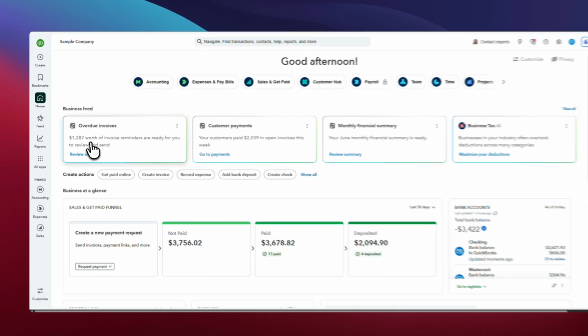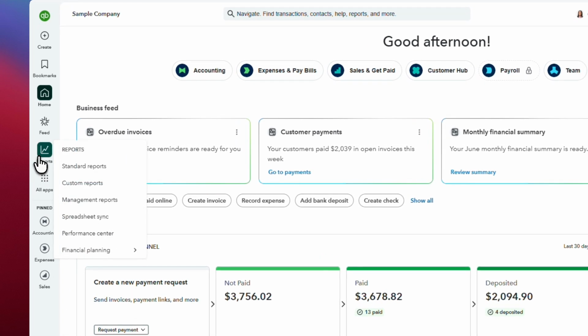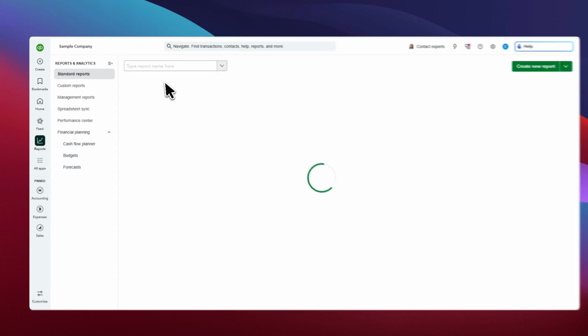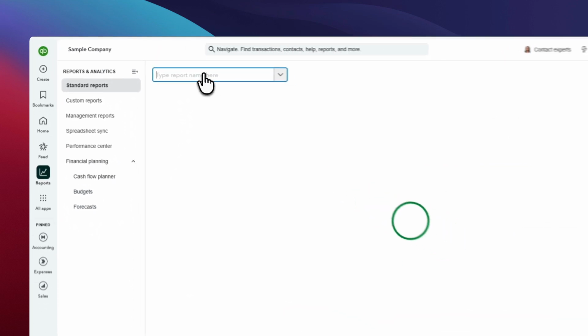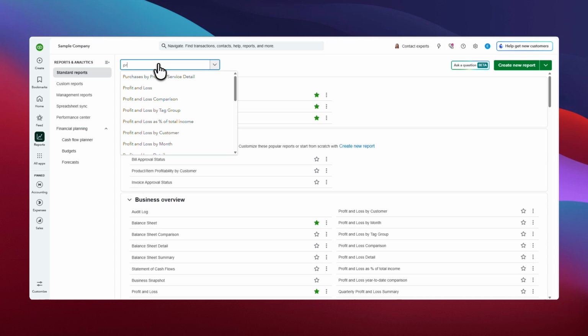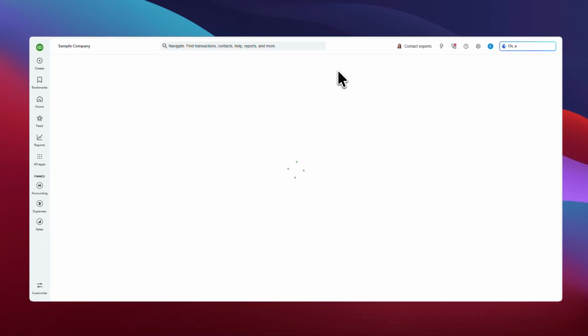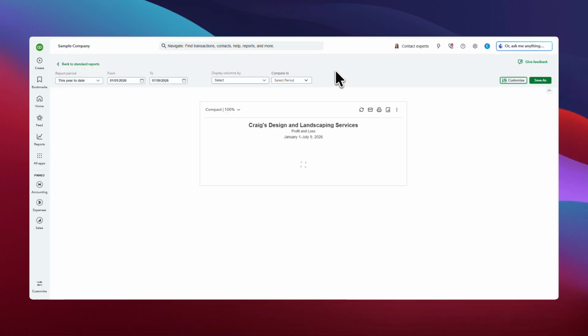Finally, to check your business performance, go to Reports in the left menu and select Profit and Loss. This report gives you a clear view of income, expenses, and overall profitability. It's one of the best places to monitor your financial health and make sure everything is being recorded correctly. Once you get comfortable with these few areas, QuickBooks Online becomes much easier to use every day.